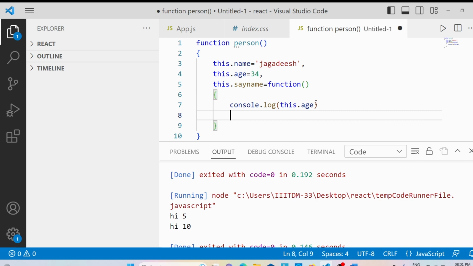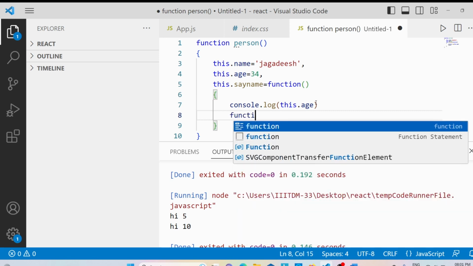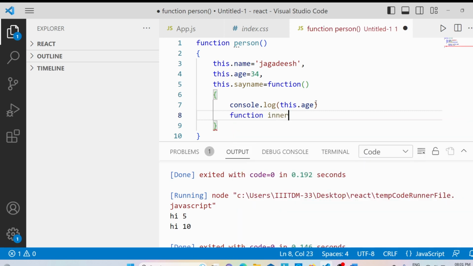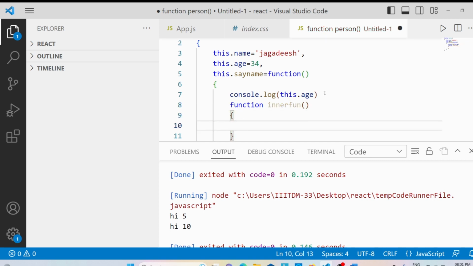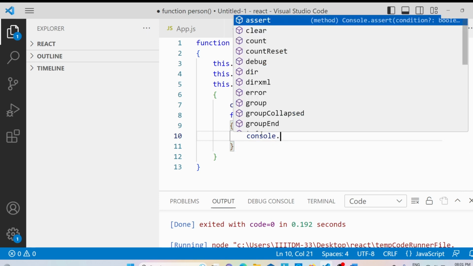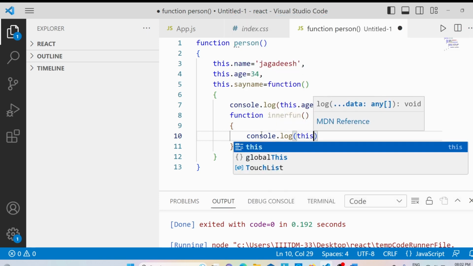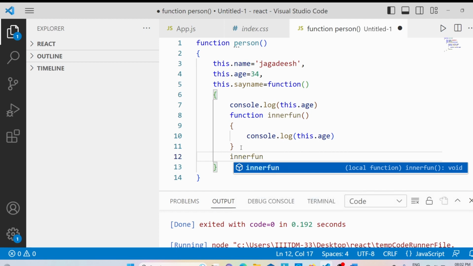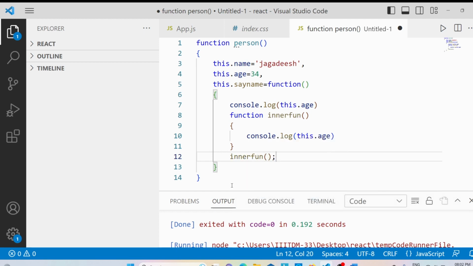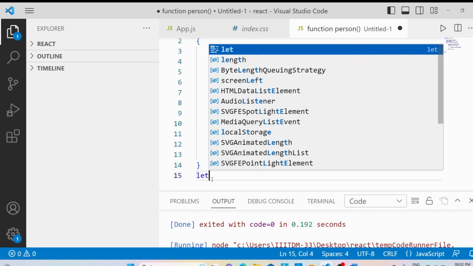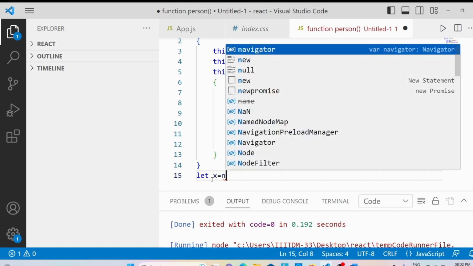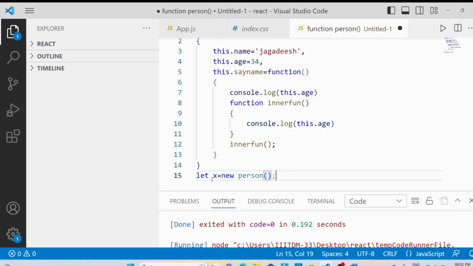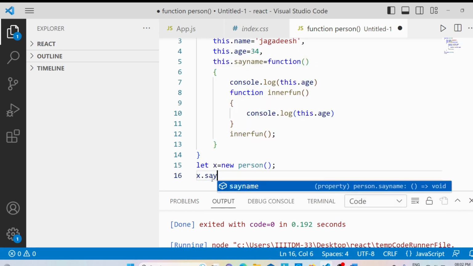Within this one I will define one function. So I will write function, and the function name I will write as inner fun, and then I will provide the statements in it. Here I will write console.log this dot age, and then here I will call the inner fun function, and then let me close this one, and then I will write let x is equal to new person, and then I will write x dot say name.